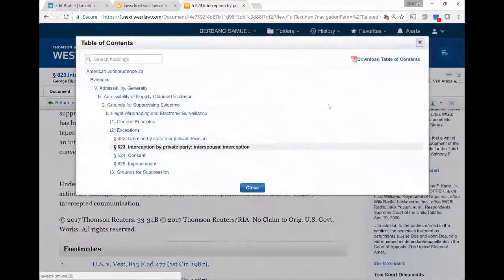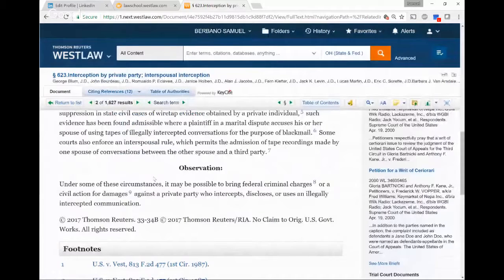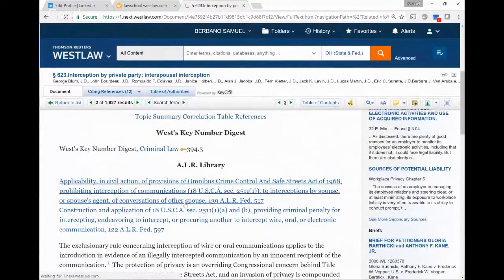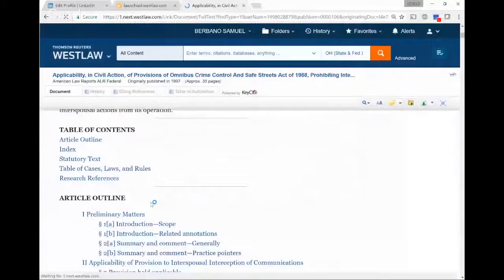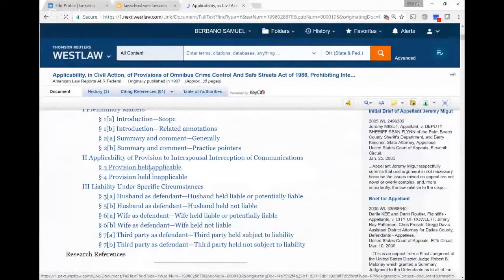Hit that table of contents button to pull up the full section. And in fact, wiretapping, general principles, exceptions, grounds for suppression. All of those things potentially issues in your case. Keep in mind that if you open up an ALR, it's basically a legal memorandum that covers all of the wrinkles in a particular issue.